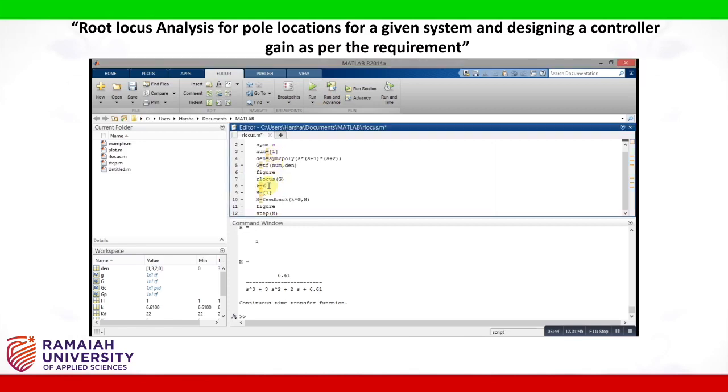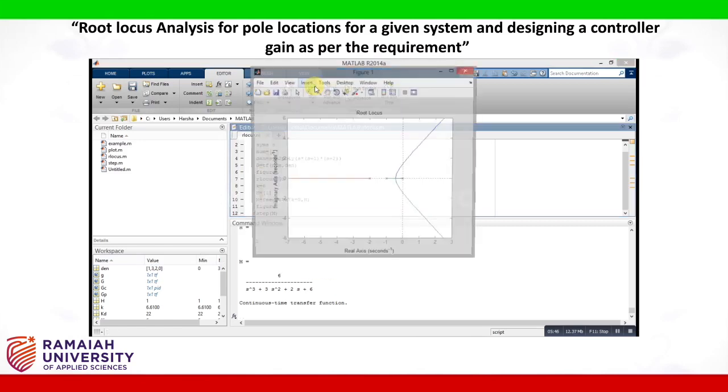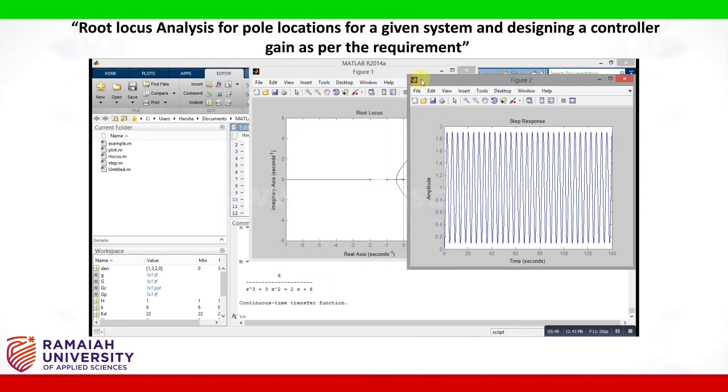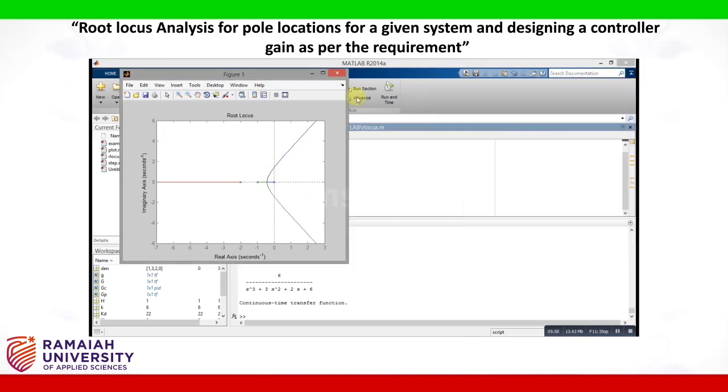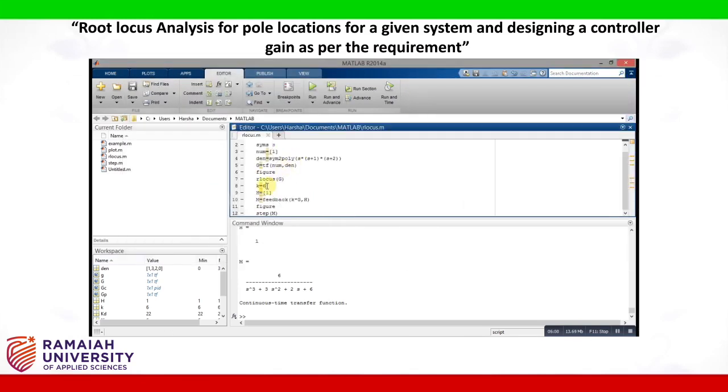I'll enter the value of k as 6, and when I run, you see that I get sustained oscillation, which means that the system is critically stable. Now I'll make k as 1, and let us find out the root locus for the closed loop transfer function, rlocus of M, which is the closed loop transfer function.